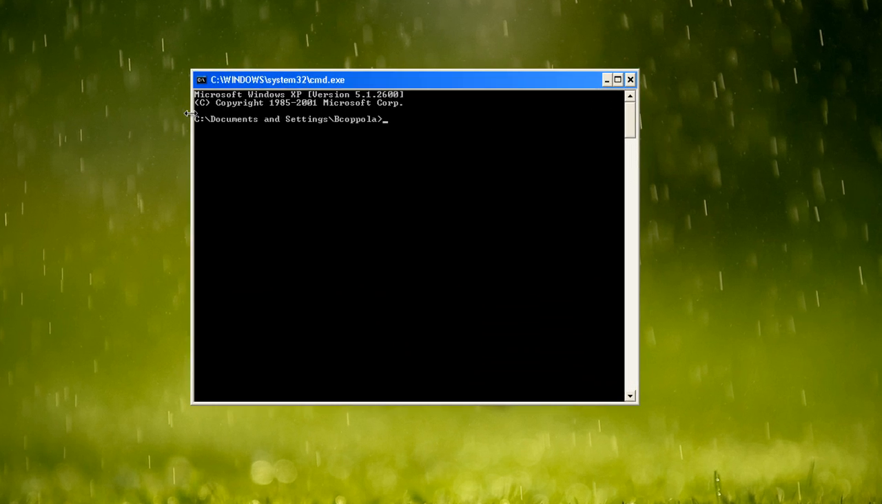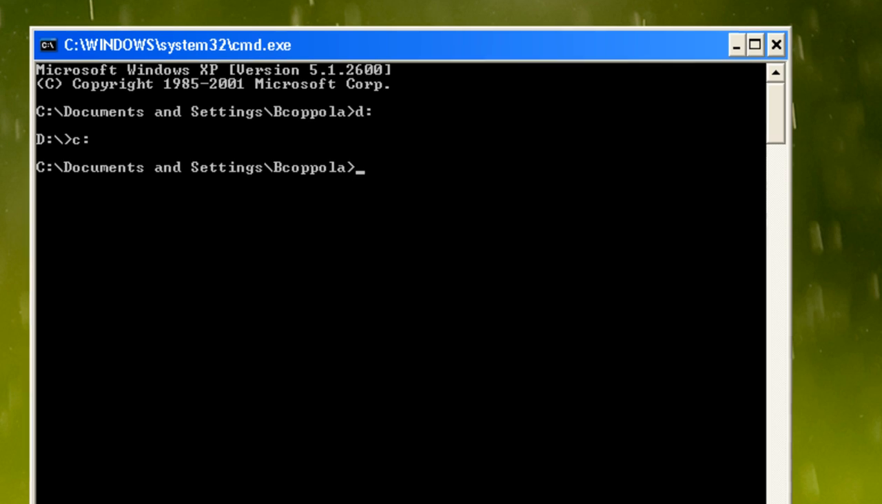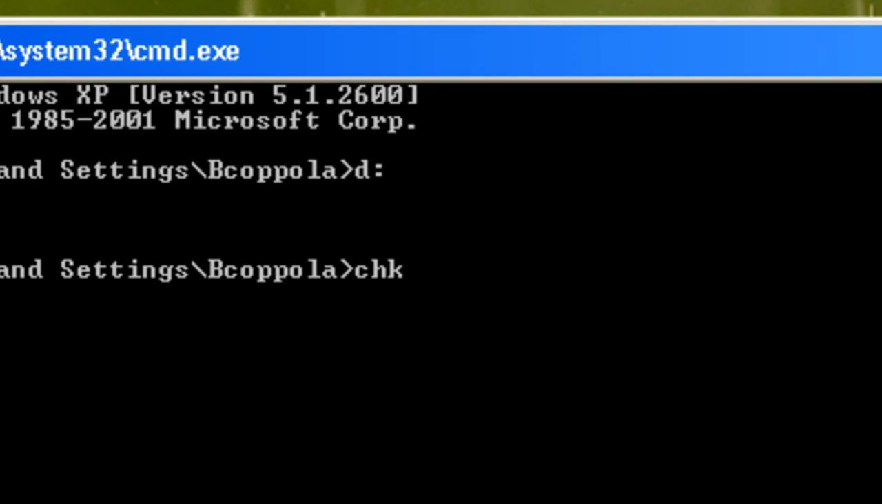You want to change your drive location to whichever one's giving you the problems. If it was D drive, you say D colon. If it's the C drive giving you trouble, C colon. What you then want to type is chkdsk, C-H-K, D-S-K, and you want to go space /R. And that's going to do a very thorough check when your computer boots up.